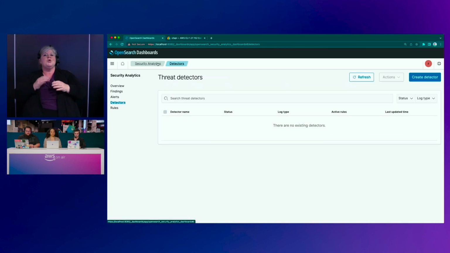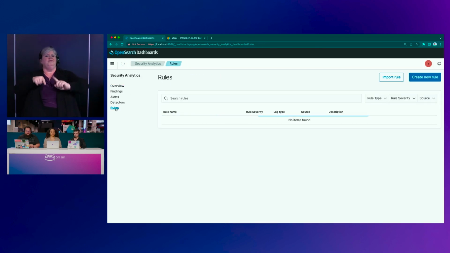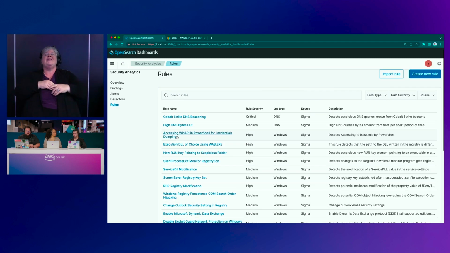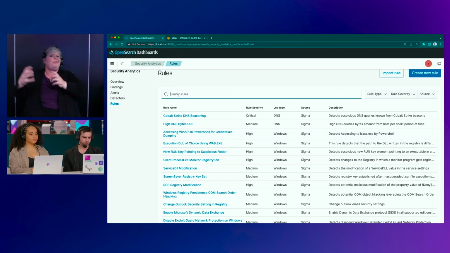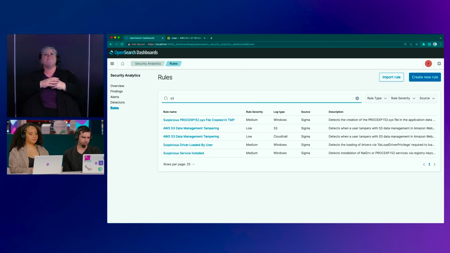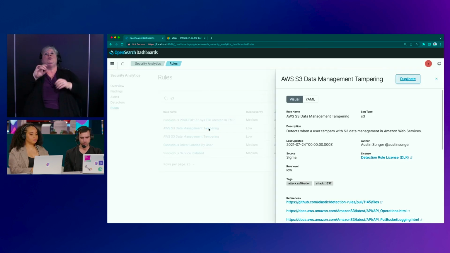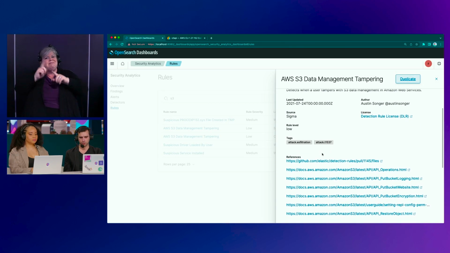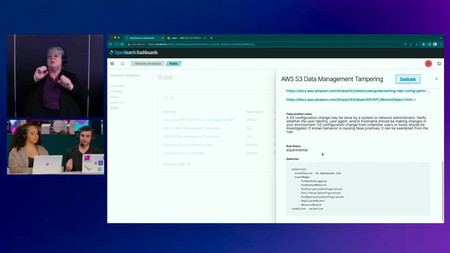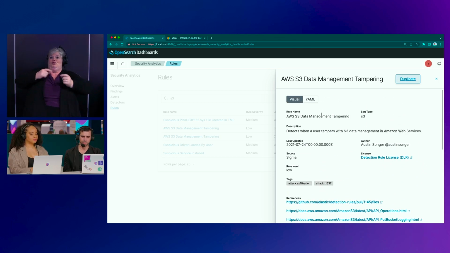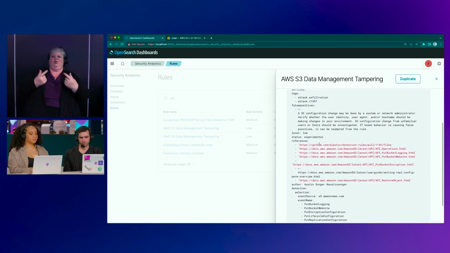So we can jump into, I'll actually jump back a step or two and look at the rules. So these are rules that are available from the open source community, a wide range for different use cases. If we want to look at, say, S3 related rules, we can see various rules that are relevant to S3. And you can drill in. You can see the details of what's going on here, even details on how to react when these rules are triggered. I can see it in YAML form.